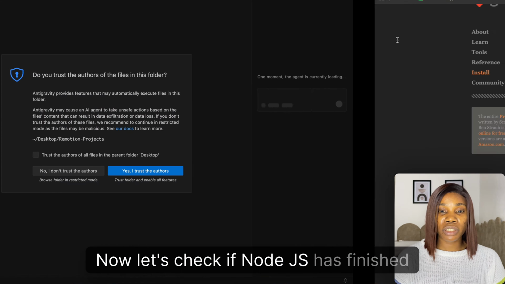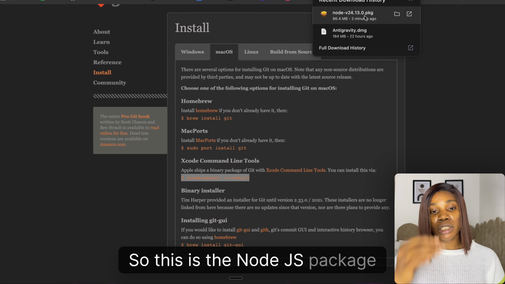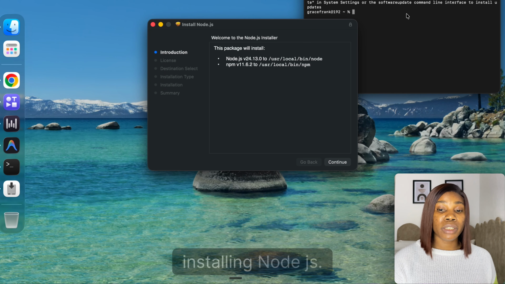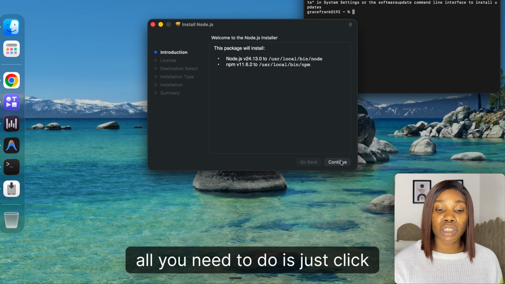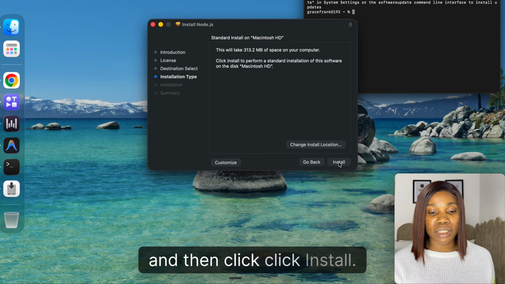Now, let's check if Node.js has finished downloading. Yeah, it's finished. So this is the Node.js package installed. All you need to do is just open it. It's going to walk you through installing Node.js. All you need to do is just click continue, accept the terms and conditions, then install.